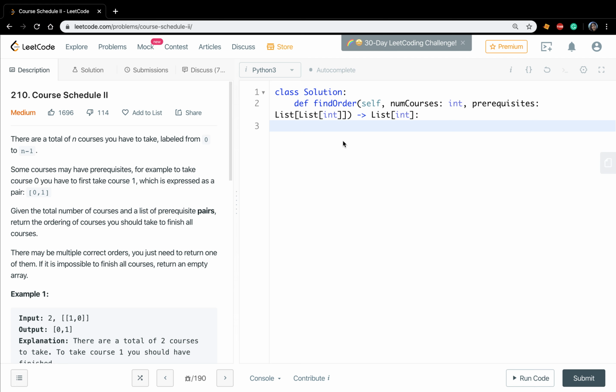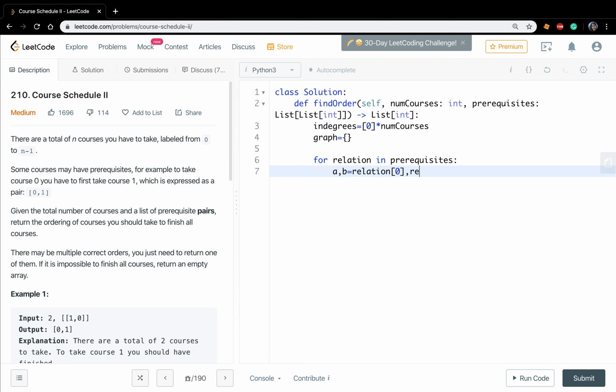Today I will use Python, so you can comment below to tell me whether you want to see a Python version or a Java version. Okay, so as I said before, we need indegrees. And we only have n courses, so we just use 0 times the number of courses. This is the initialization. And we need a graph. This is the dictionary. And for every relation in the prerequisites, we get A and B, which is relation 0 and relation 1.